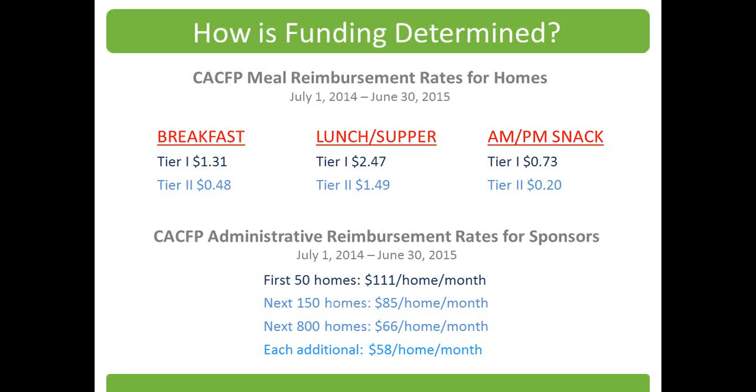For family daycare homes and their sponsors, the reimbursements are a little simpler. Each home is classified as either Tier 1 or Tier 2 based on the home's location or the provider's own household income. Tier 1 homes are located in lower income areas, or the provider qualifies based on her personal household income level.